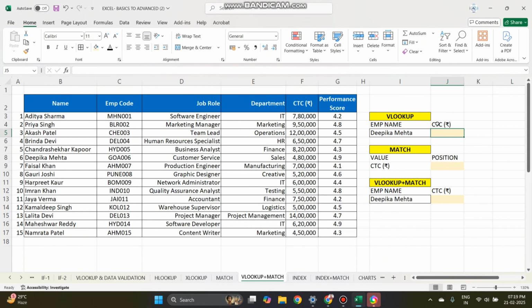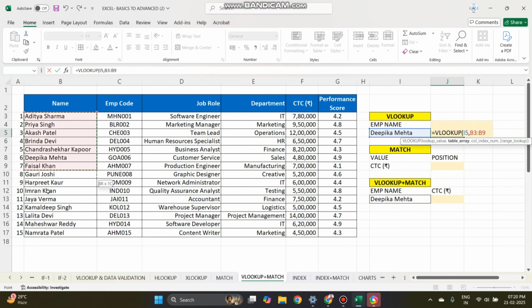I have already mentioned in the previous video how to use VLOOKUP. So VLOOKUP, looking for the Deepika Mehta name. The table array should contain Deepika Mehta in the first column of the table array. That is this one. And I'm looking for CTC. So for my table array I'm taking the entire table. I could stop it here also since I'm looking for CTC. But in future, if I want to know the performance score, again I have to change the formula. So to avoid that change of formula, I'm taking the entire table.